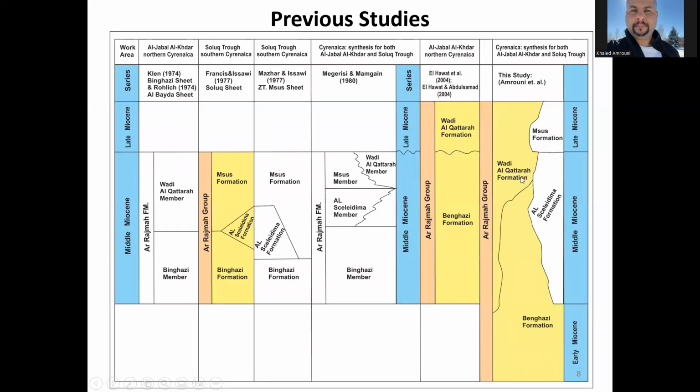About the previous studies, comparing them with this current study: they were thinking that what is preserved in Cyrenaica is just the middle Miocene, from 1974 up to 1990. But by 2004, there is a study by Al-Hawat et al. They defined that it extends from middle to late Miocene, and they call it the Rajma group that includes the Benghazi Formation and Wadi Ghattara Formation.